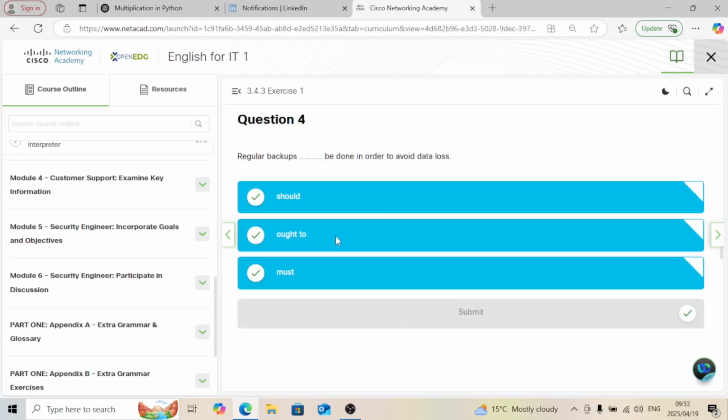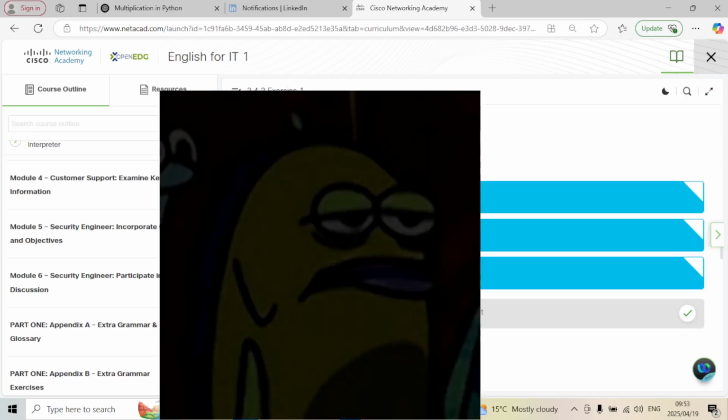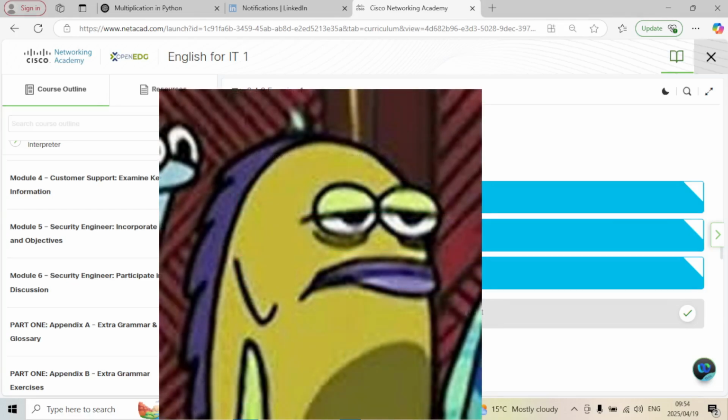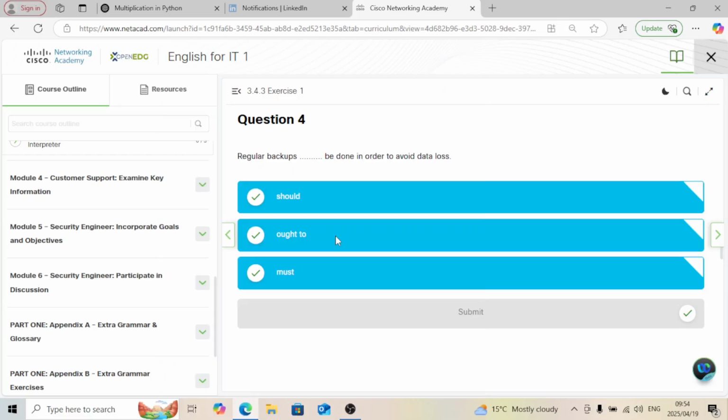But let's continue. Now, ought to is more of a professional. Now we are in a space where we are sitting with the executives. We are no longer sitting with a junior IT technician, possibly. And this is my thought. We are sitting with the executives, whereby we say now, regular backups ought to be done in order to avoid data loss. Yeah, and then everyone is like, yes, we know that already. We are IT executives. But that's not the point.